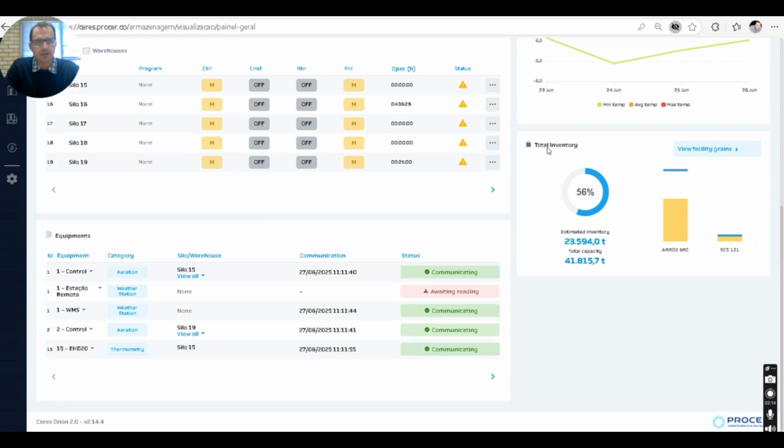Next dashboard is the total inventory. So you're going to see there your total capacity, which on this plant is 41,000 tons, and what the estimated inventory is based on the 3D scanners that you have in the system. At the moment, we can see we're at 56% total capacity, and here it just gives you a breakdown of the types of grains that you have and how much you have. Well, the main ones on the dashboard. So this will be arroz, which is rice again, and the other one would be some wheat.